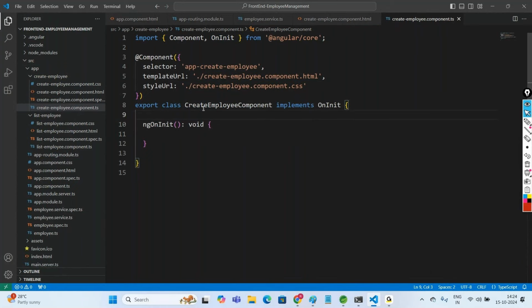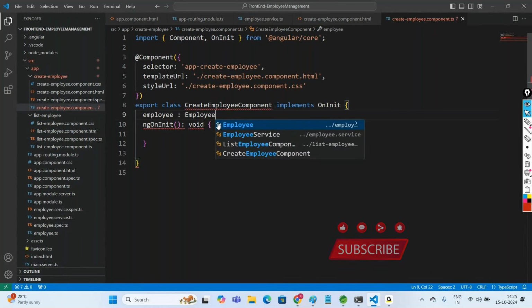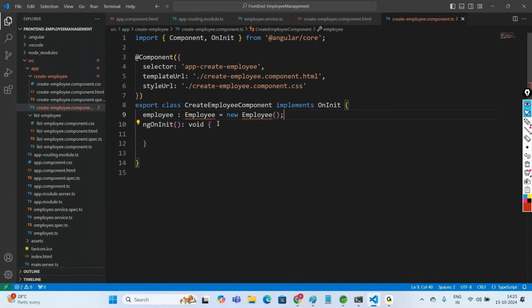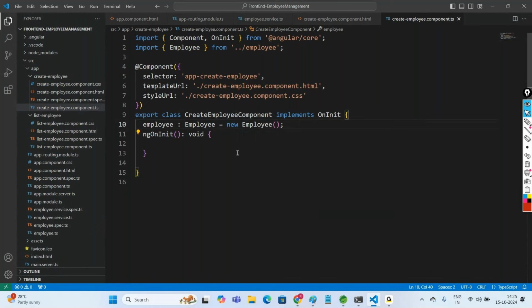Now in this create employee component, let us go with a property employee. It's of type Employee equal to new Employee. We are creating the object of employee here. Import quick fix, add import from employee. Then let us go with a constructor.